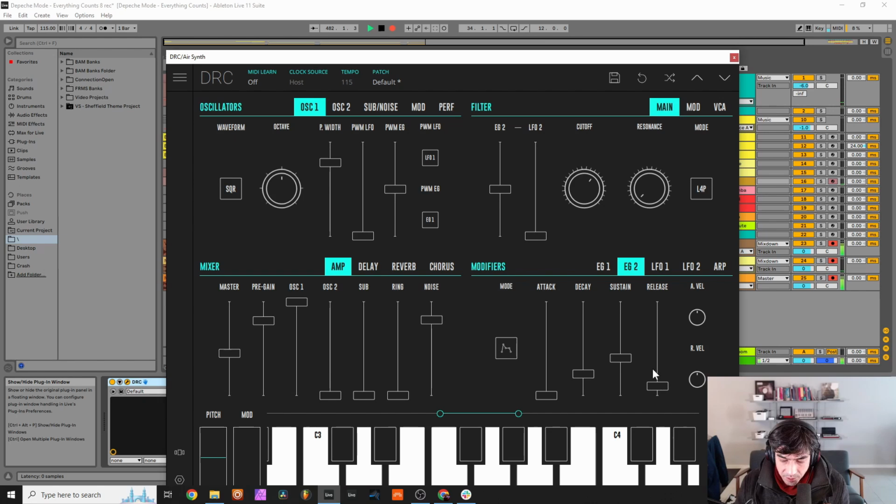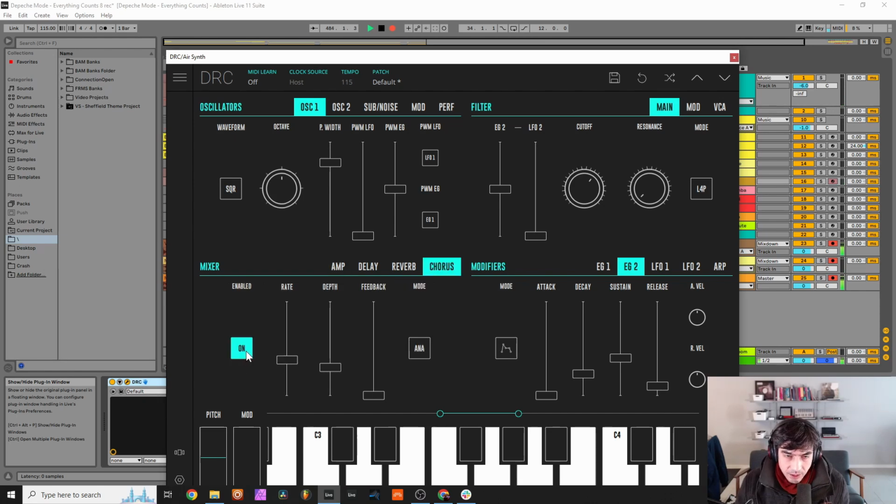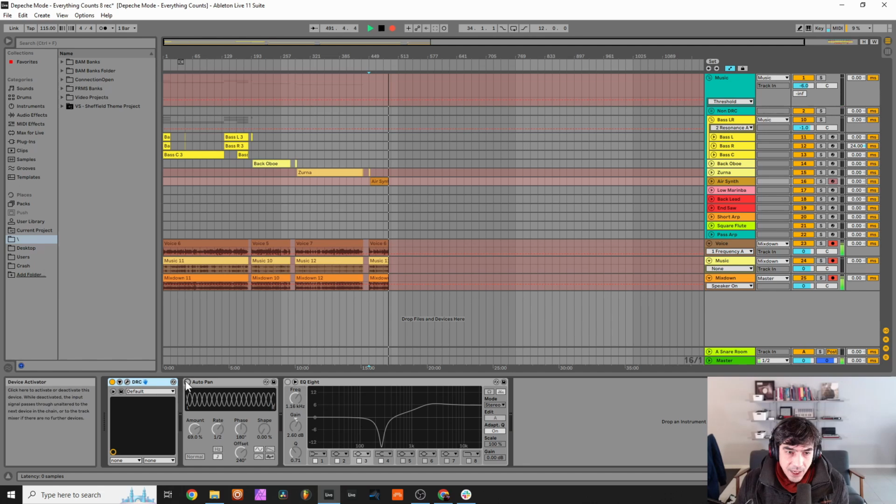And envelope generator 2, nothing to change, so we just have to go to the chorus. A rate of 0.97, should be 0.99, and a depth of 576. We got our patch. Now we have an auto pan with an amount of 69 and a rate of 1/2 beat and an offset of 240.